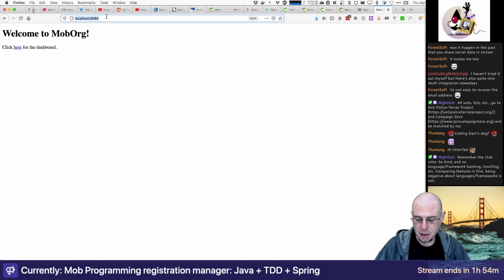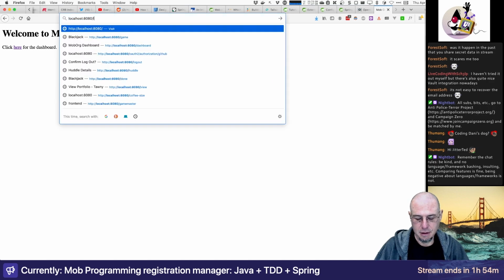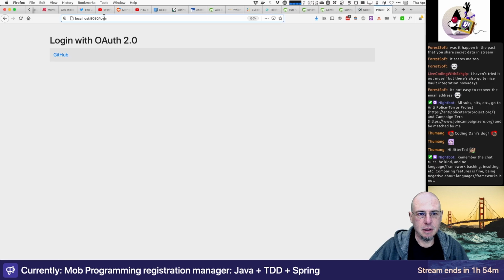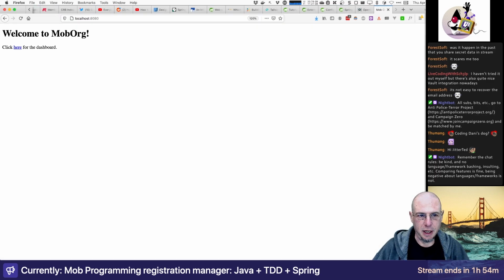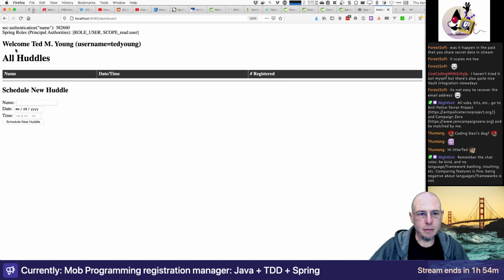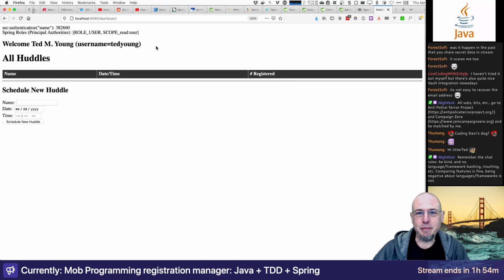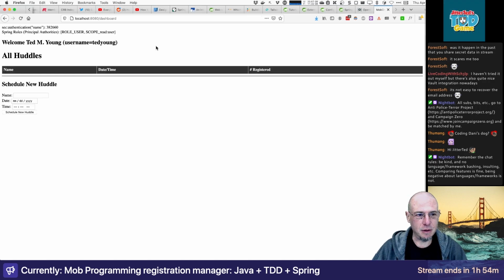So let me log out again. If I log out and then go back to the home page, because I'm still logged into GitHub, the logout doesn't quite do what you think it might do. But honestly, this is fine for this application. This is totally fine. Why am I zoomed in though? That's better.